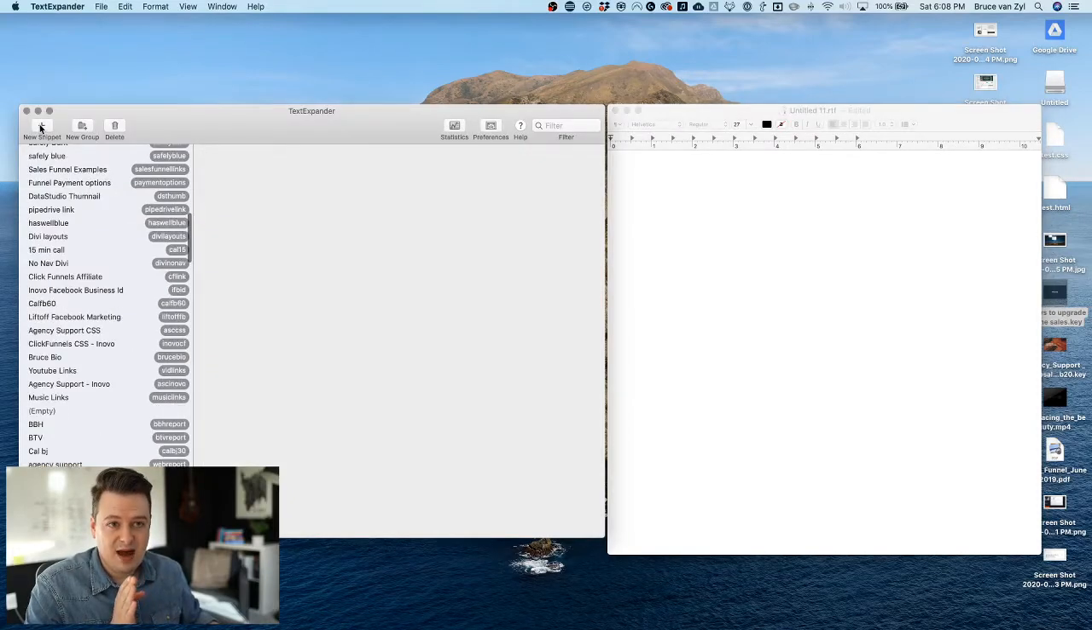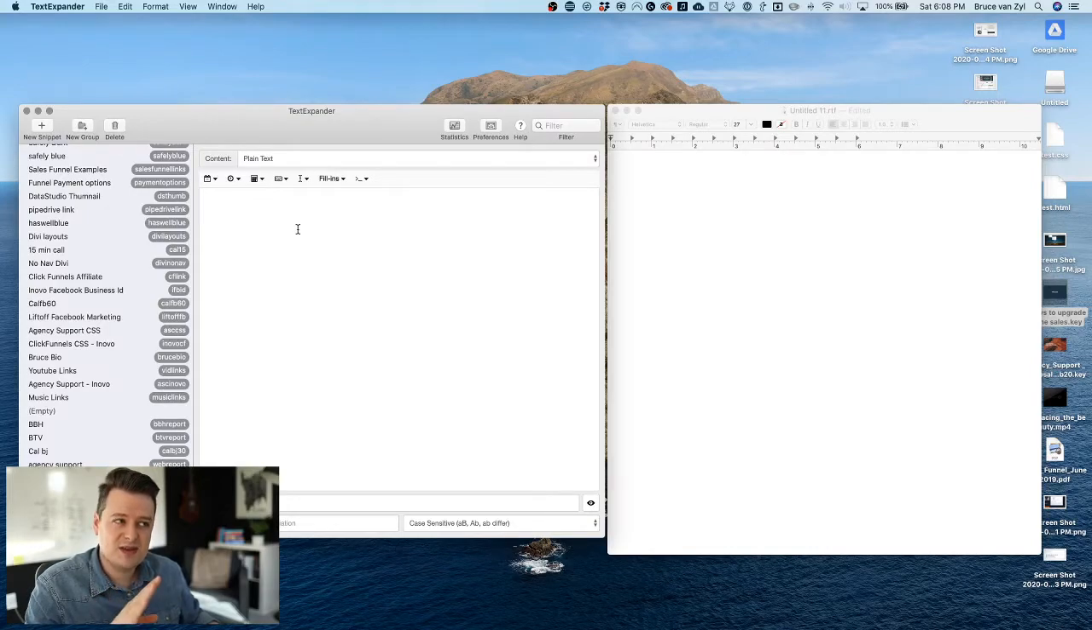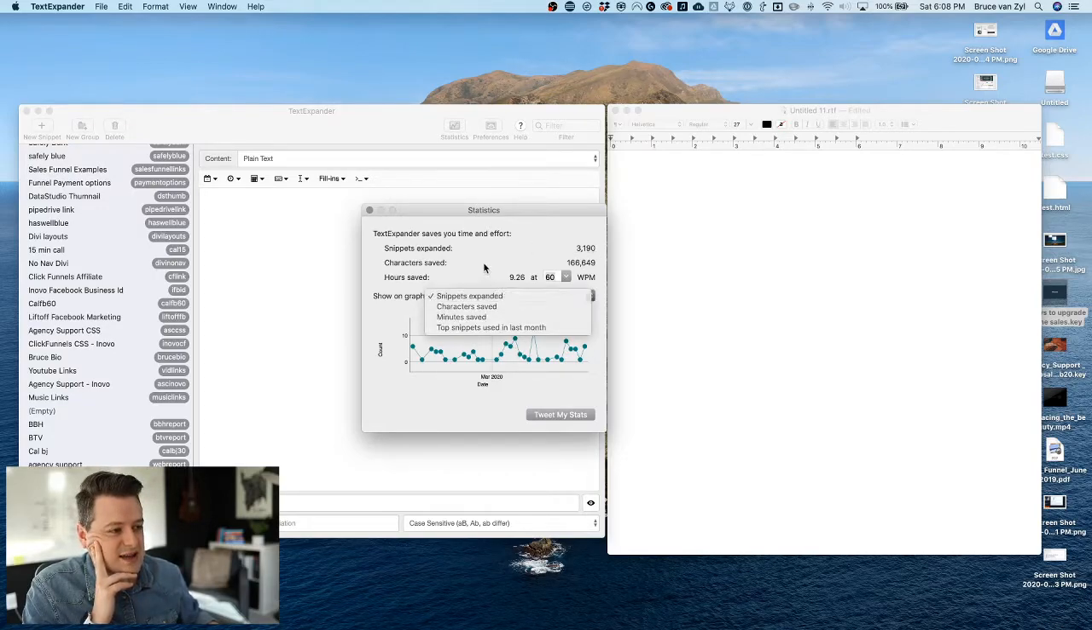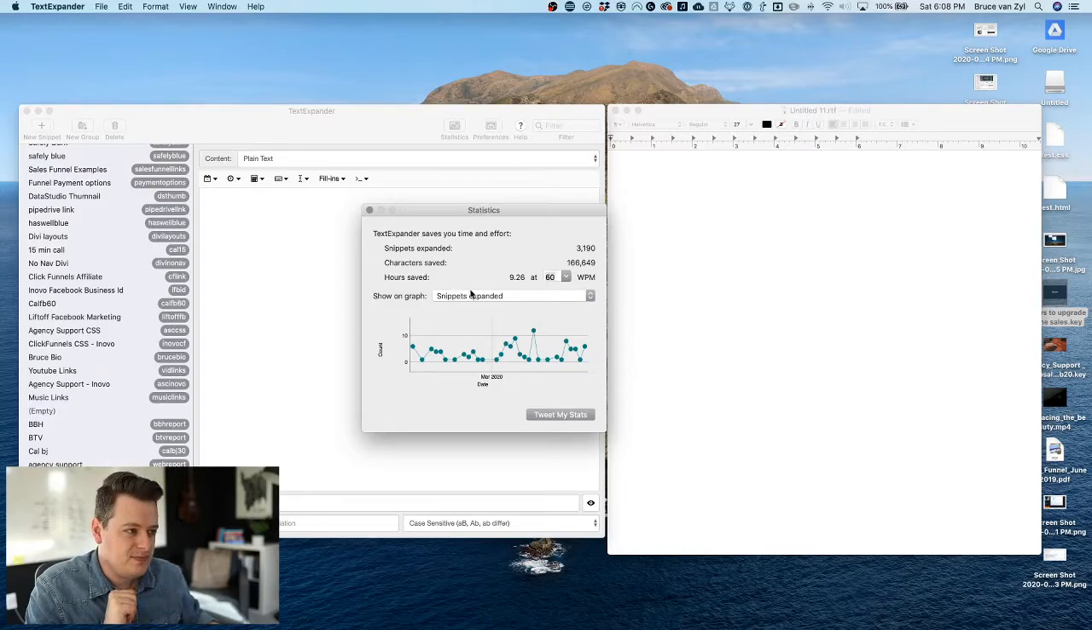So when you get the app, and by the way, this app, I think it is paid. There's a free version, but I think it's paid. I think it's $3-4 a month that we pay for this. And you can actually go to statistics here, and I know this may be small on your screen, but it shows you how many characters saved and how many times I've used this. This is just this year, in the last 30 days. I've used this 3,100 times in the last 30 days. That's pretty crazy. And it tells you how many hours of typing I've saved. 9 hours of typing that I've saved just by copying and pasting these things in.